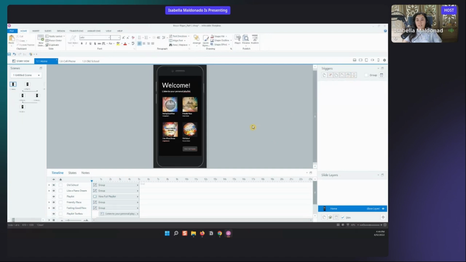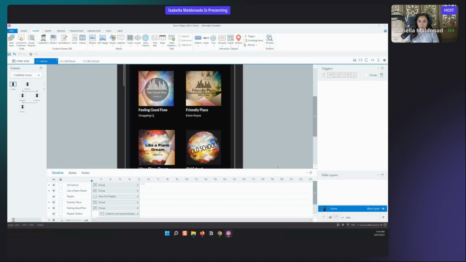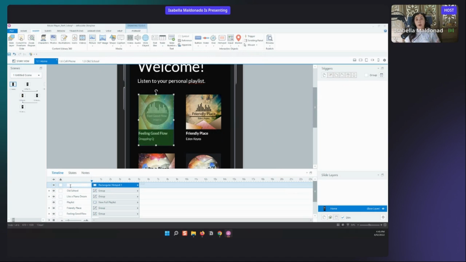So I'm going to go ahead and delete this, and we're going to be using hotspots again for selection. So we're going to go to Insert, we're going to go to Hotspot, and again we're going to use this rectangle, and I'm going to zoom in a bit so we can see what we're doing. So let's see. Oh, I have to select Hotspot again. So I'm just going to select the entire album and the text as well. And let's go ahead and rename this to Feel Good Flow Hotspot. There we go.